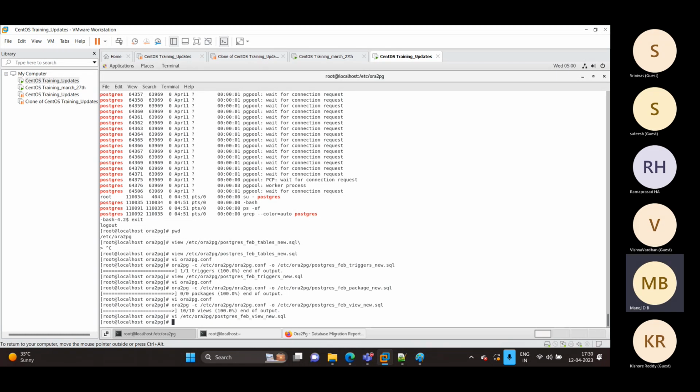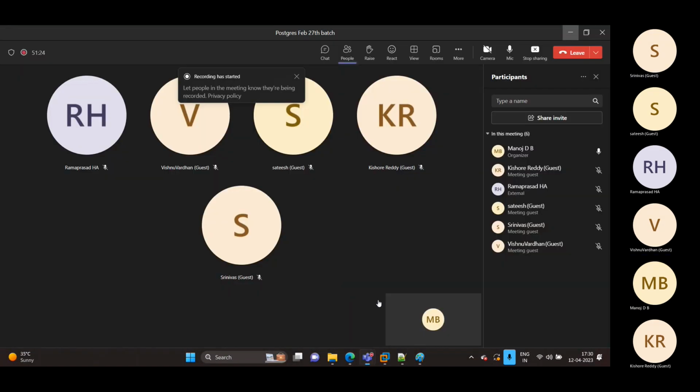Guys, anybody have any doubts here? Guys, anybody have any doubts? Yeah, guys, anybody have any doubts? Ram Prasad, Vishnu, Satish, Kishore, Srinivas.